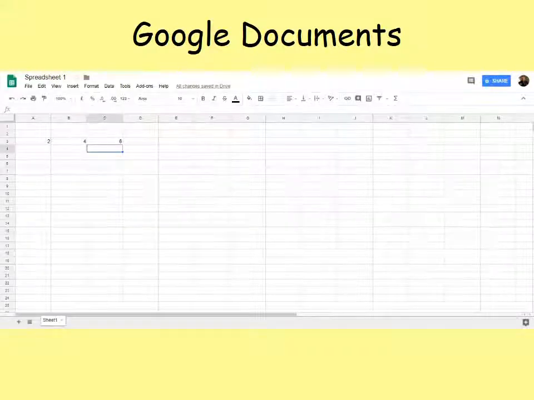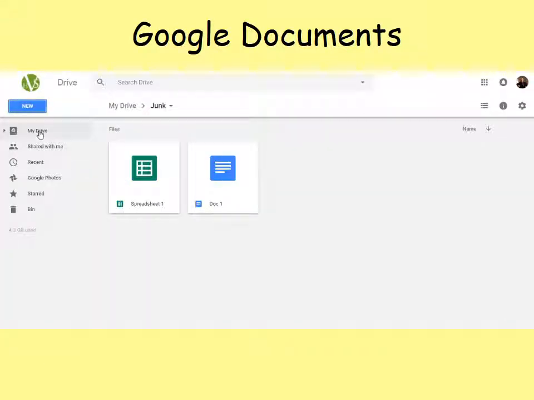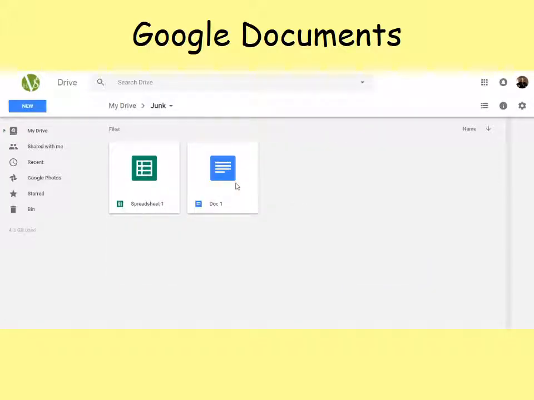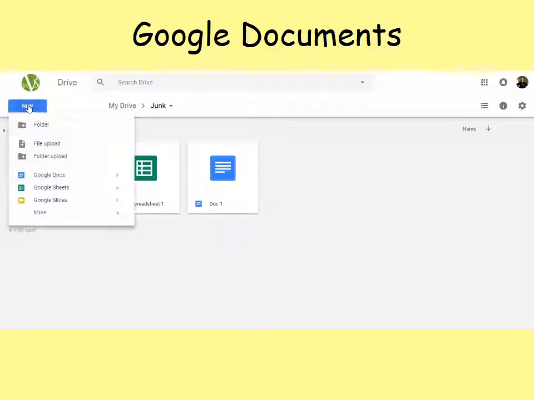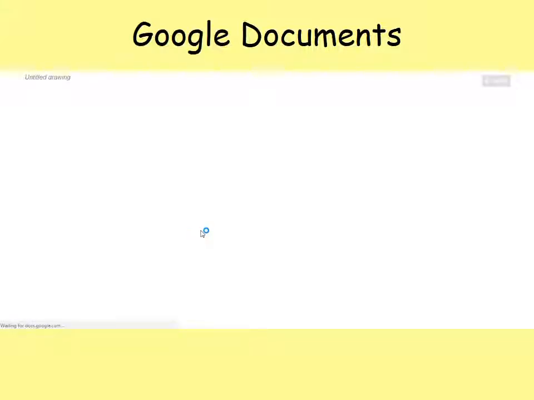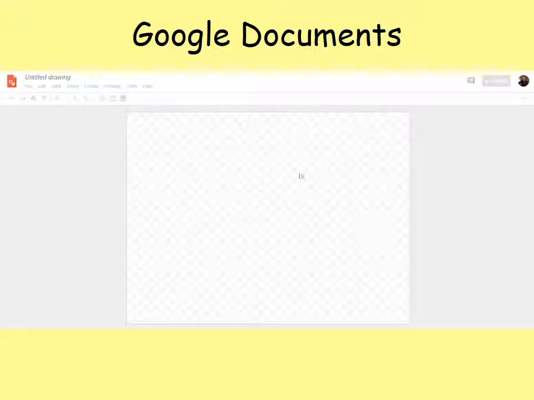I'm going to go back to my Google Drive, and this time you will notice I have two documents, a doc and a spreadsheet. If I select new, I can now click on slides, or I would like you to perhaps click on drawings, and in drawings you can make your own drawing. So under untitled drawing, I'm going to call this drawing 1 and press enter.